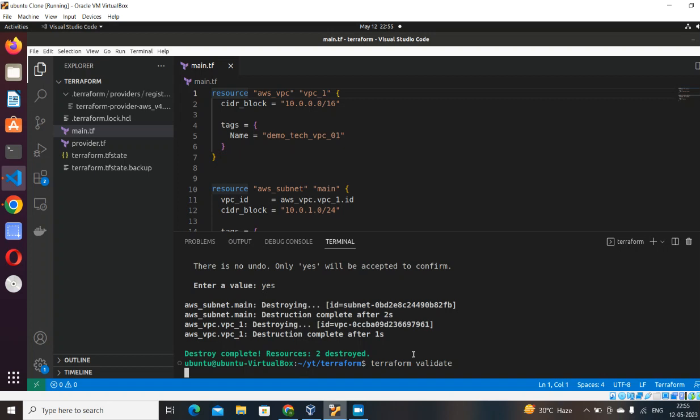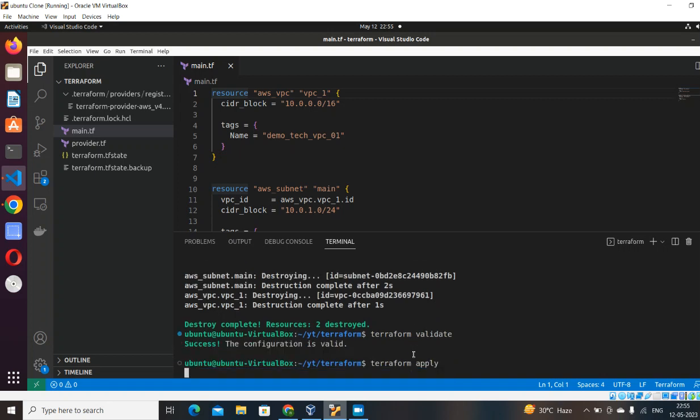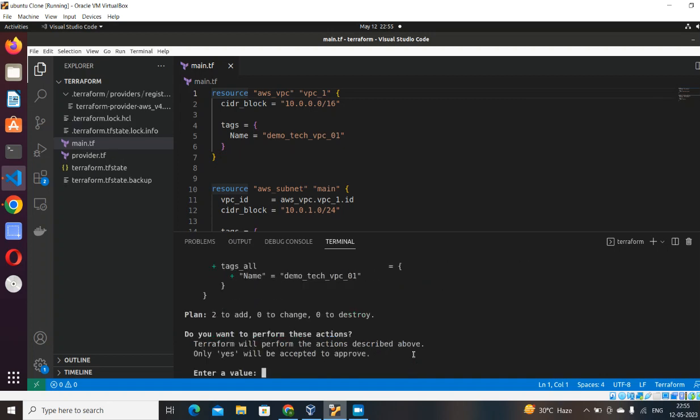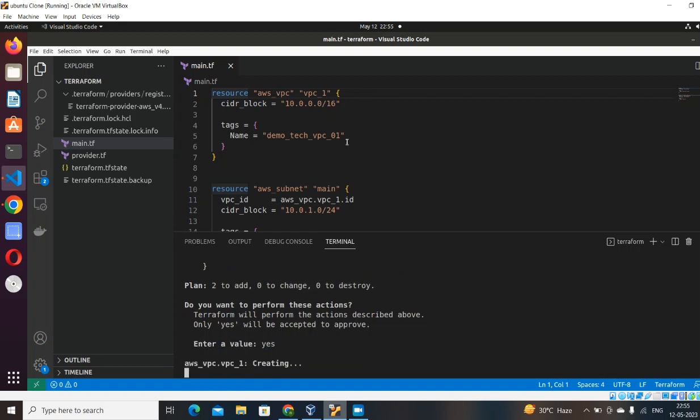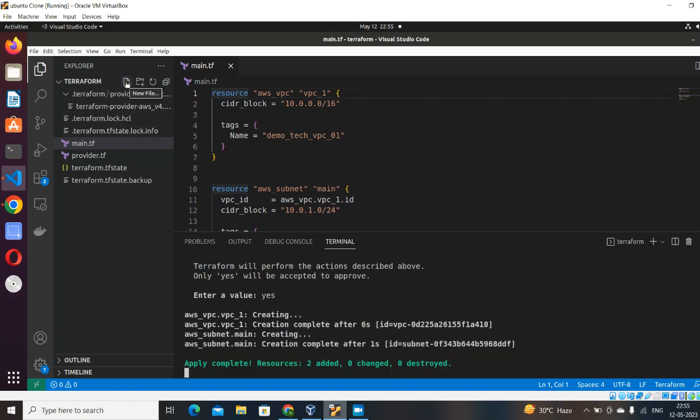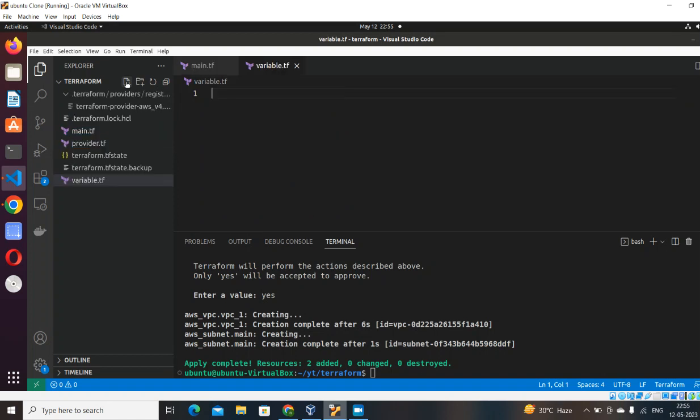Just validate it. Okay, sorry, I wanted to run the plan, but accidentally I have run the apply. So let's test. It's still creating the resource. I create one more file here. Okay, resources are created. variable.tf. So now we have the first file main.tf with resources, the second file provider.tf with provider information, and the third file variable.tf.